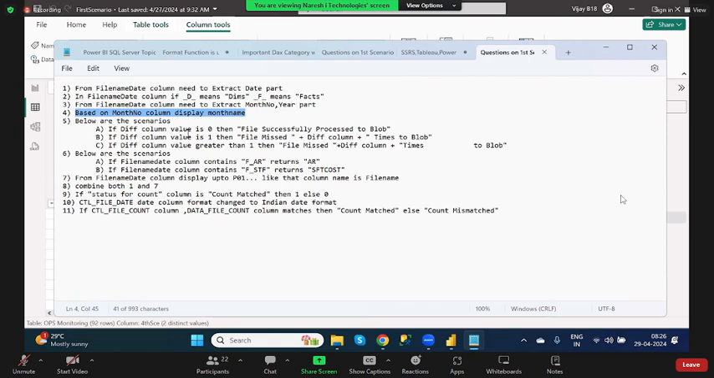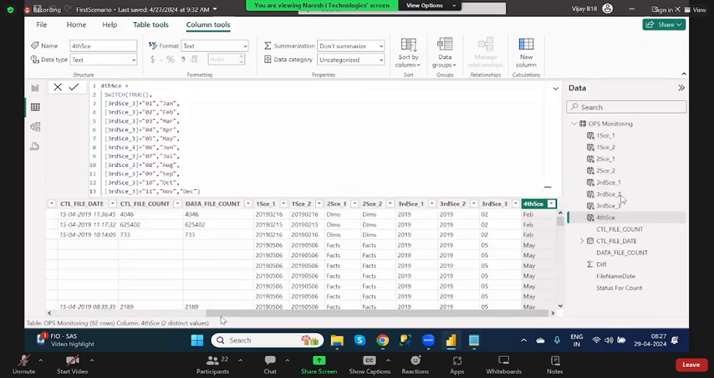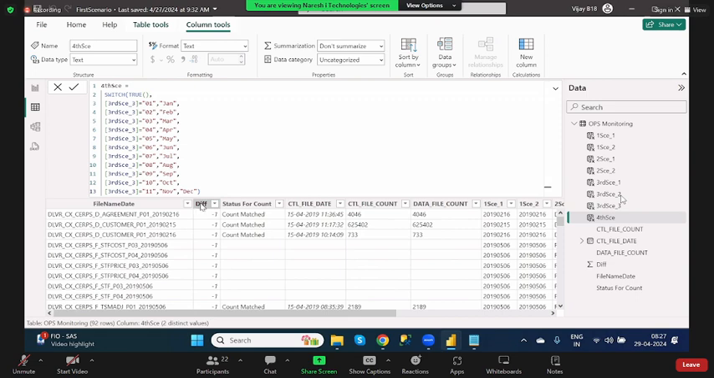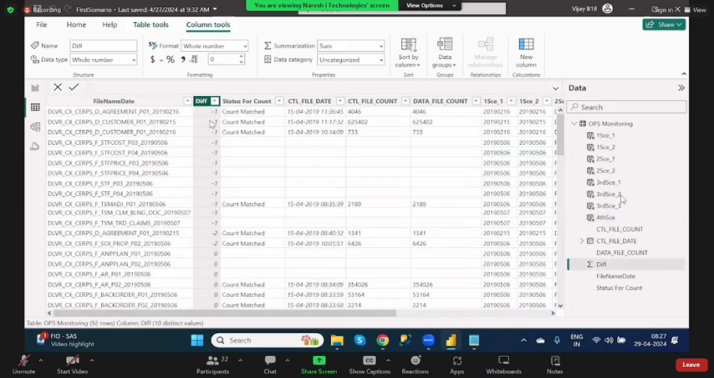If diff column value is equal to 0. What is that one? If diff column value is equal to 0. Where is the diff column? There is a diff column in that one. Diff column is there or not? See, first it is checking. You have to check whether it is numeric or character. Numeric only, because it is on the right side. Understand clearly or not?